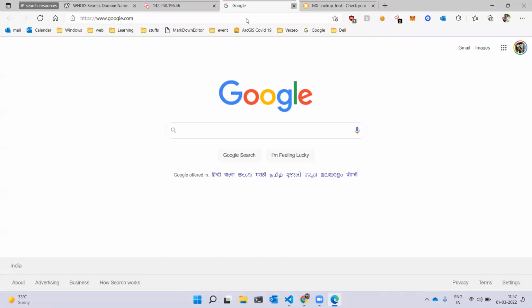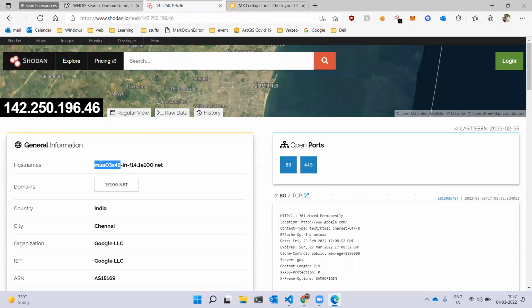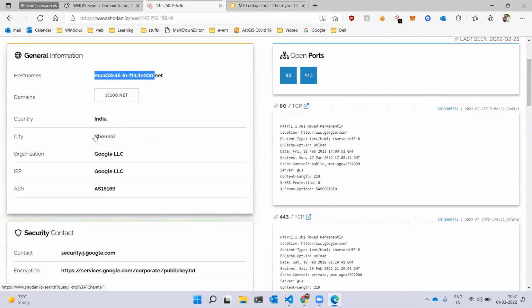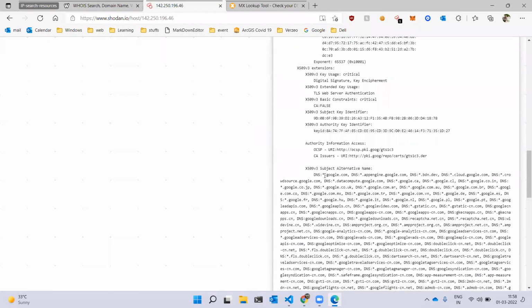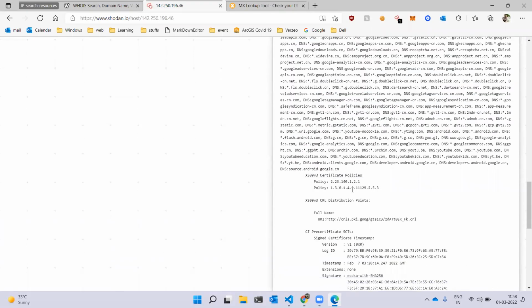And let's open google.com. Here we can see it's also resolving the hostname, showing the information, the city where it's hosted, and all those things. Security contexts are also available here, and the certificates. We can see all the alternative Google domain names that can use the same certificate. So these things are there. Just 1 second, please.